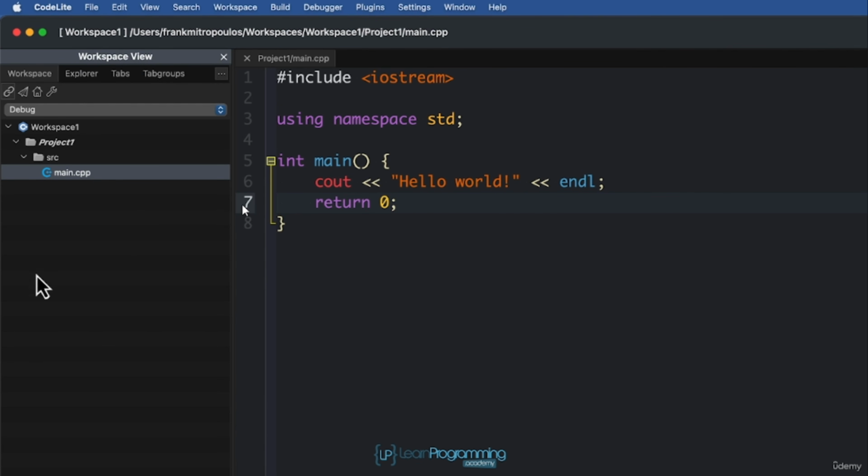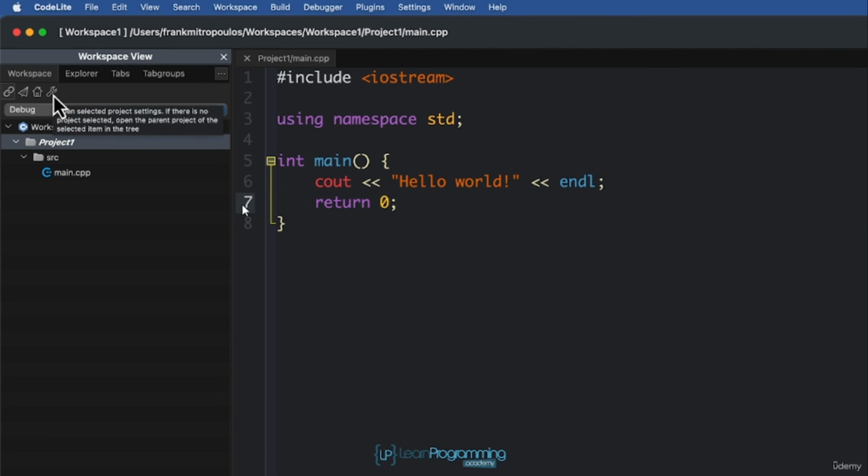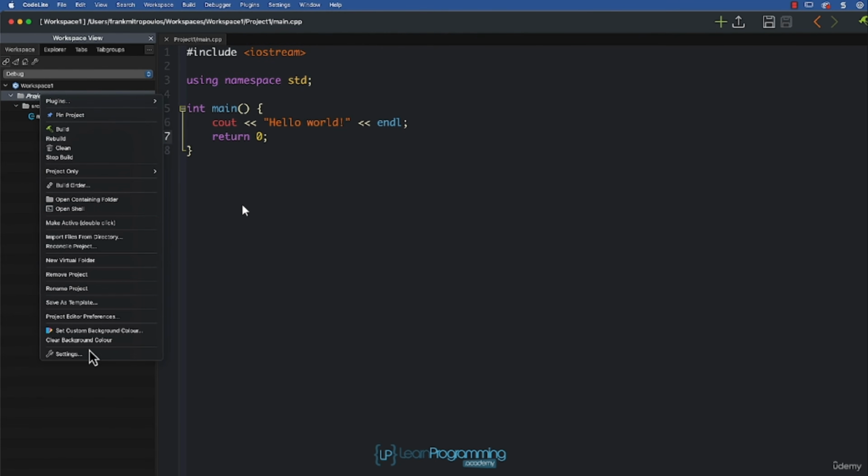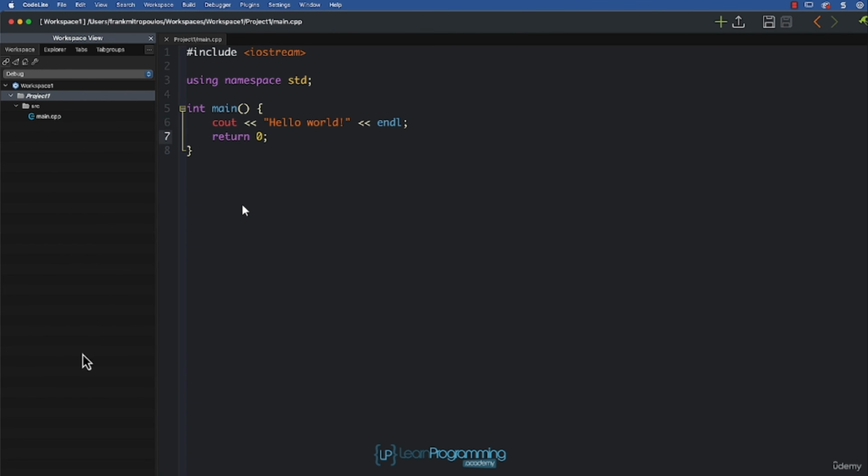Before we build this, we need to configure our compiler to work with this project the way we want. The way we can do that is, you'll notice that Project 1 right there is bold and italicized. That tells CodeLite and us that this project is the active project. Remember, we could have many projects in here. The active project is the one that's going to be built and run. So it's really important that we select the one we want. In this case, there's only one, so it's pretty easy. So I want to select the project, and then I'm going to come up here and click that wrench icon. I can also right-click on the project and come down here to Settings. Same thing. So I'm just going to click that wrench icon.